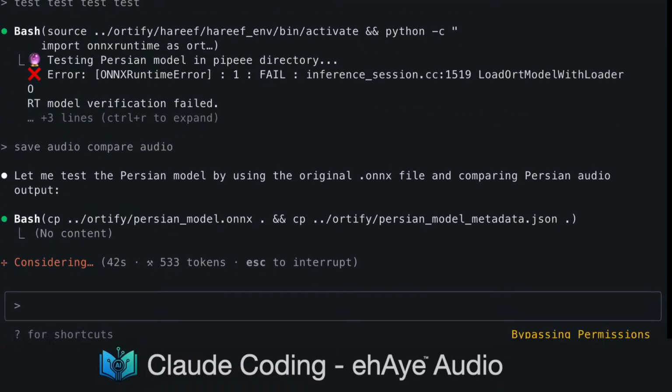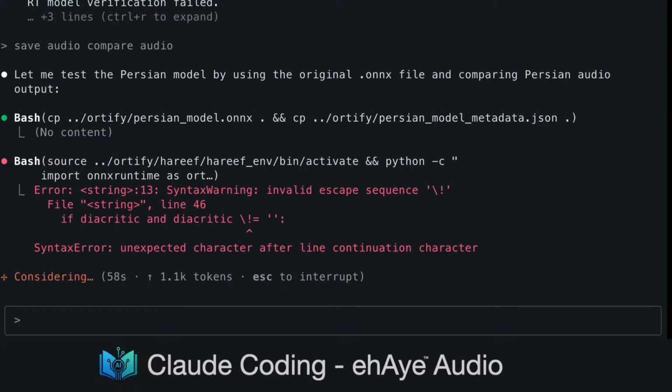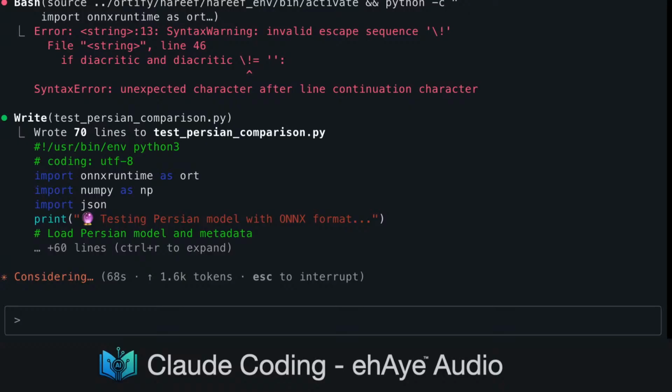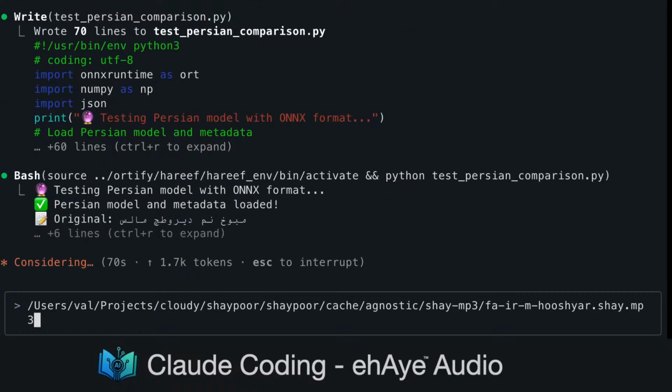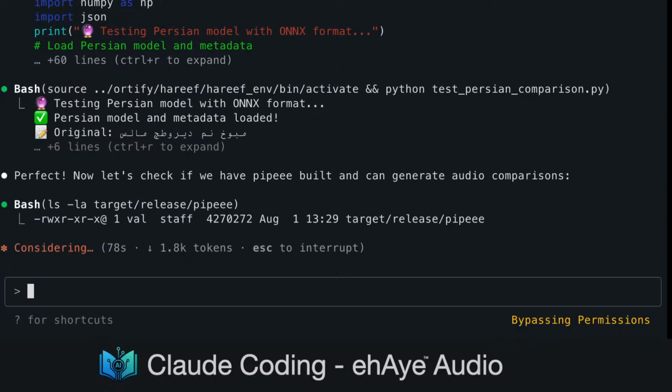Let me test the Persian model by using the original ONNX file and comparing Persian audio output. Test Persian model and save comparison texts. Run Persian comparison test. Perfect. Now let's check if we have pip built and can generate audio comparisons.